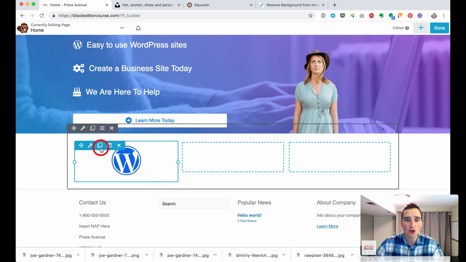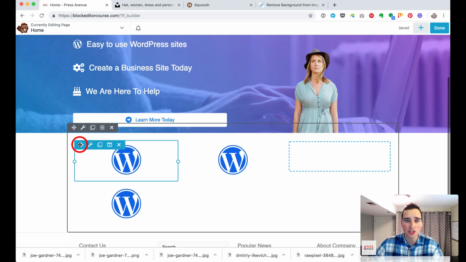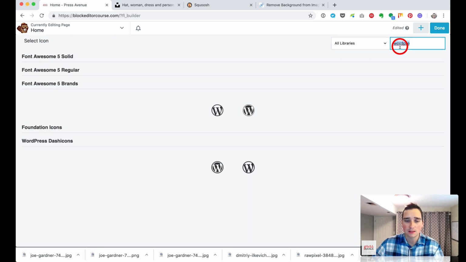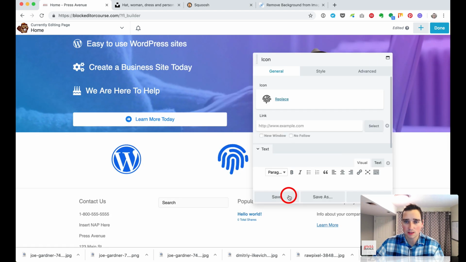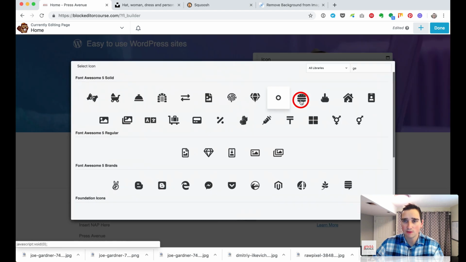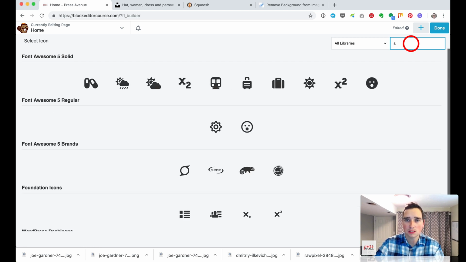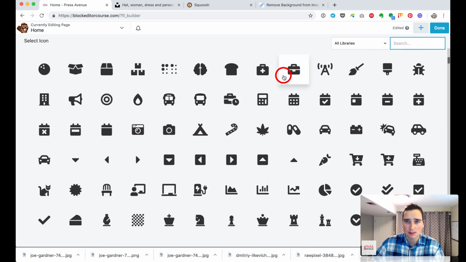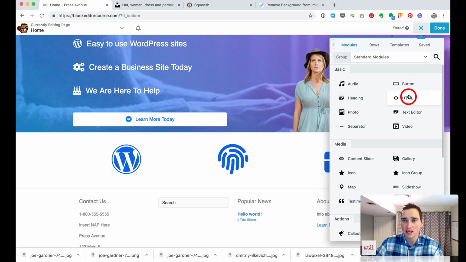Over this icon, I'll go to these 2 squares here. When you hover over it, it says duplicate. I'll duplicate 3, and I'll change them up. So I'll go here, replace. I'll do a gear. Maybe I'll do this one. Fingerprint, go back, replace, and then do support. Nope. Let's see what comes up here. Maybe we'll do a briefcase. Save.